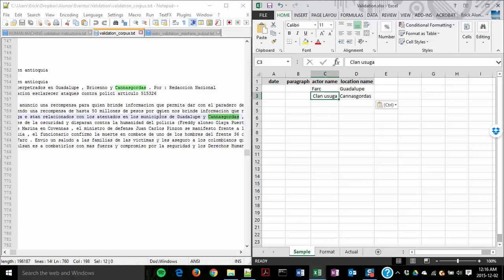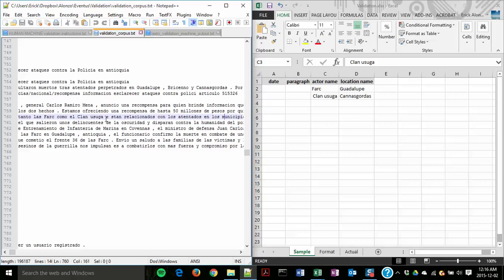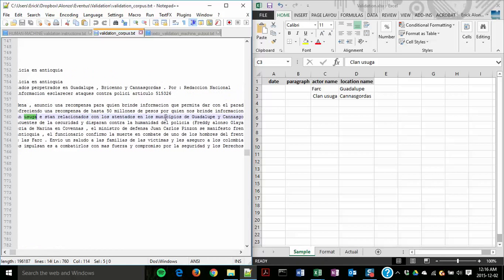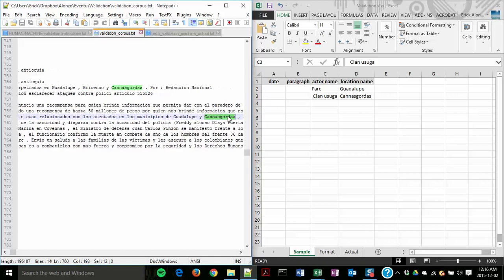Now, this is where the human coding part comes into play. The idea is to accurately interpret what the article is trying to convey. So in this case, it's saying that two actors are active in two locations. Now we're going to reflect that on our Excel sheet template.